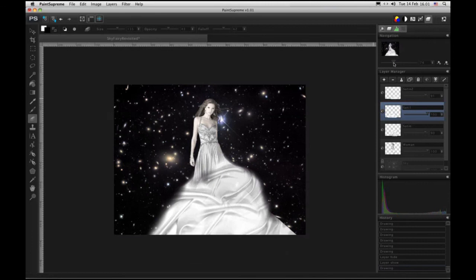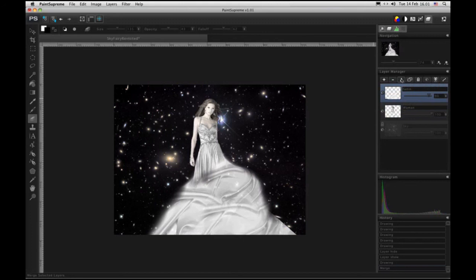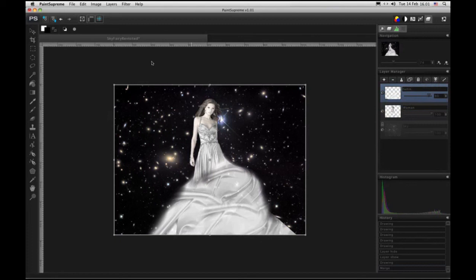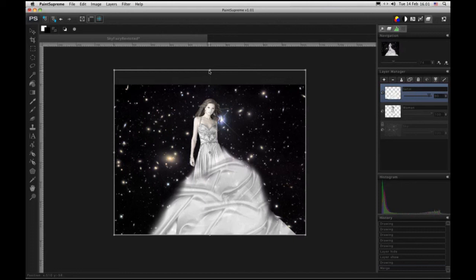Now we will merge these satin layers. Select them all. Click Merge Selected Layers. And we will transform it a little. Bigger, maybe narrower on this side.